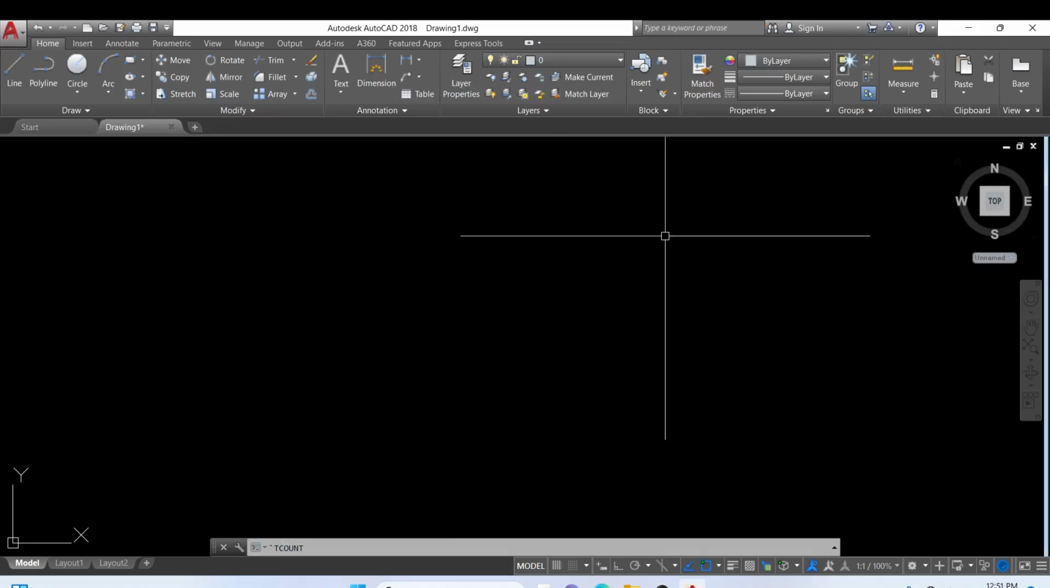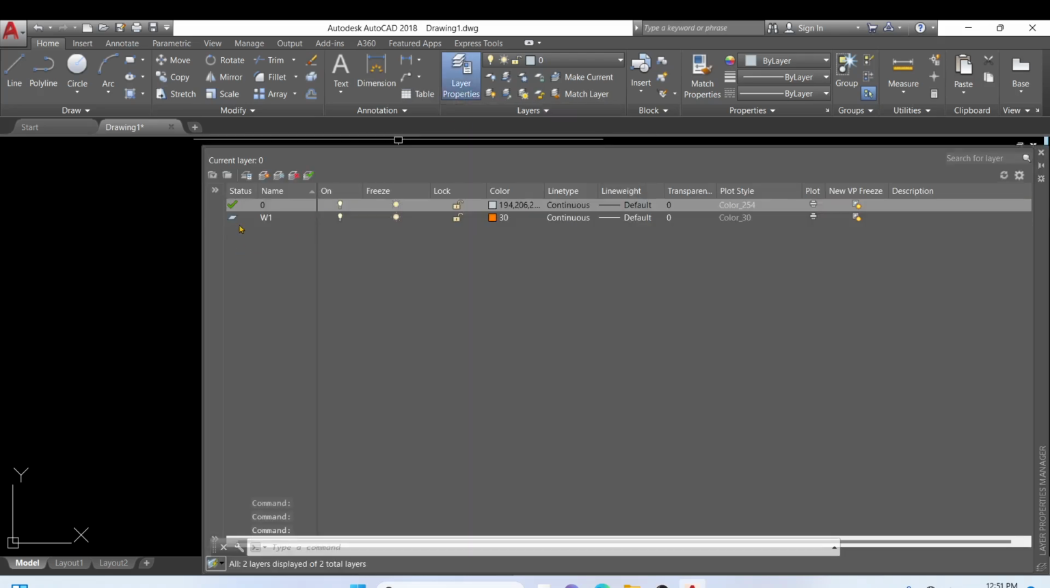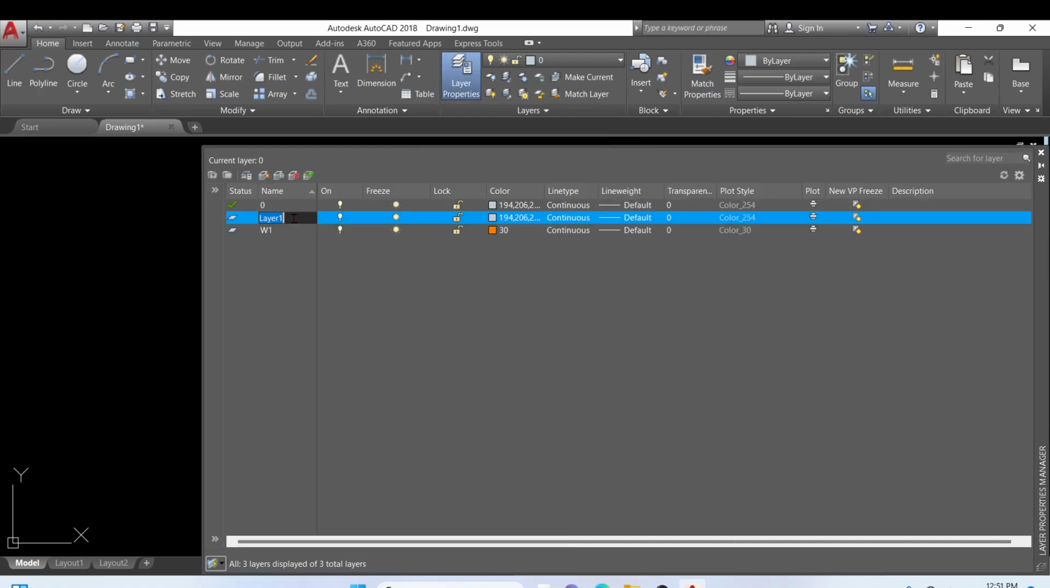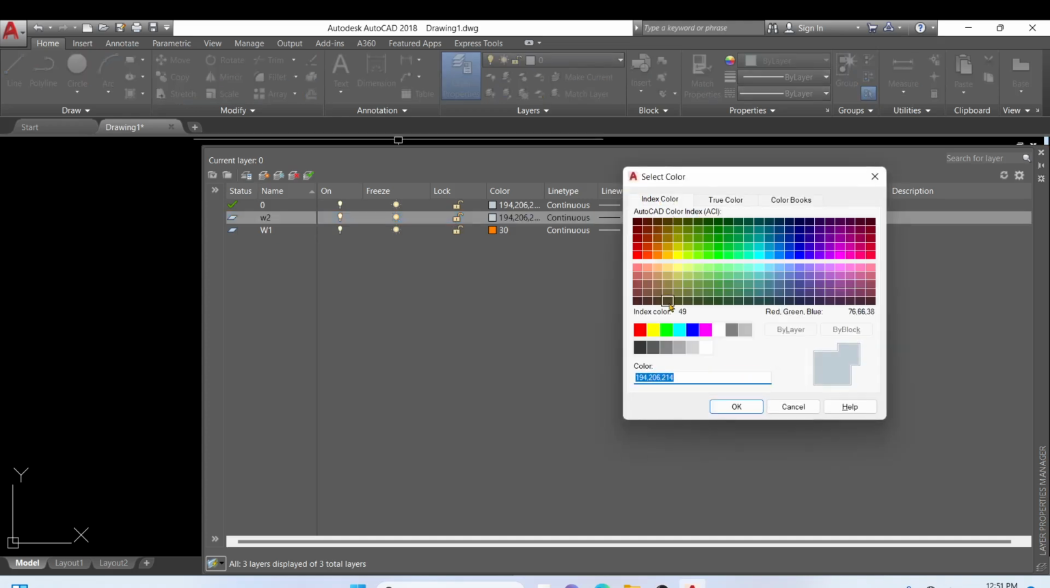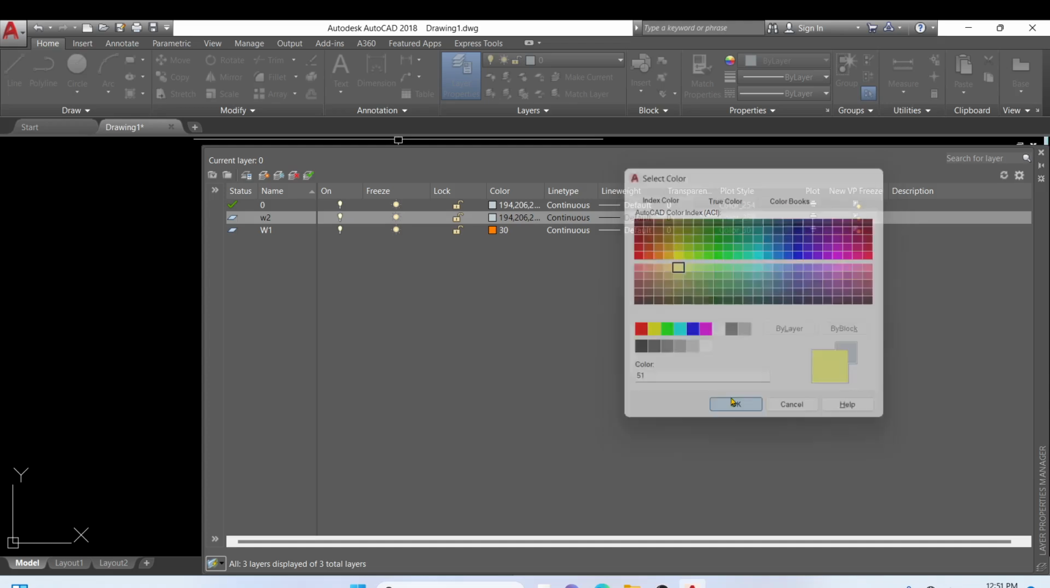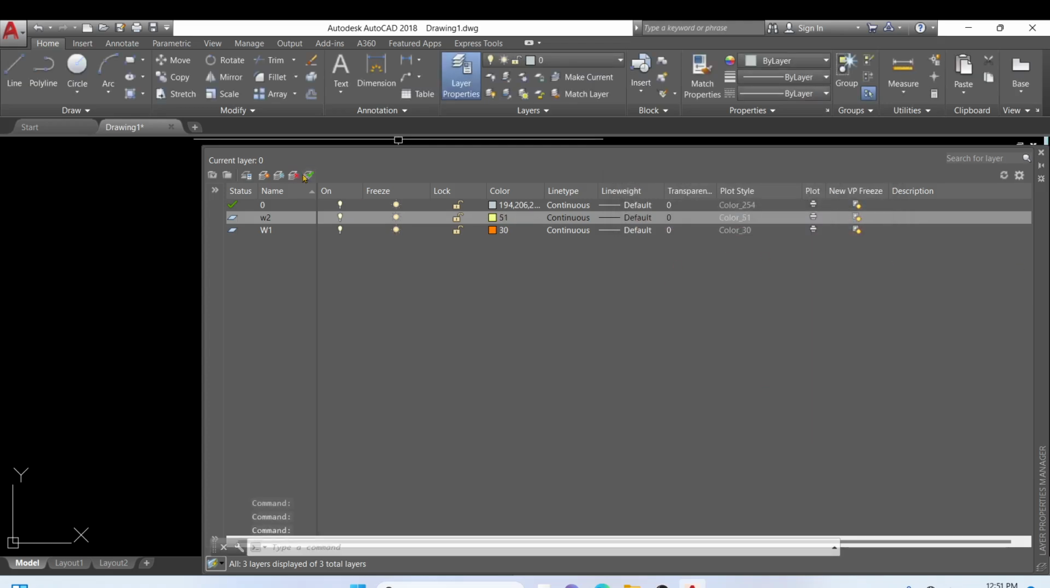Firstly, I will choose new layer. Click on this layer property, select new layer, type in W2. For color, select index color, I will choose this color number 51. Okay, click on layer current, close.